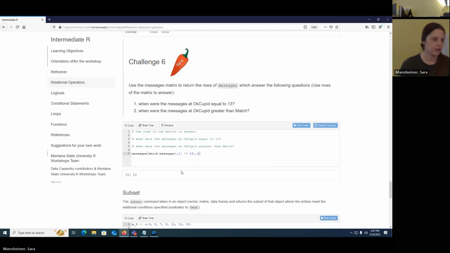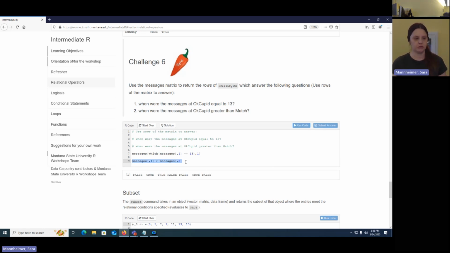So when were the messages at OkCupid greater than Match? We basically do the same thing. We're going to pull out the OkCupid column, and ask whether these are greater than the Match column. This is the core of what we're interested in, OkCupid versus Match, and it gives us trues and falses for each row. And then we can add the which function around it.